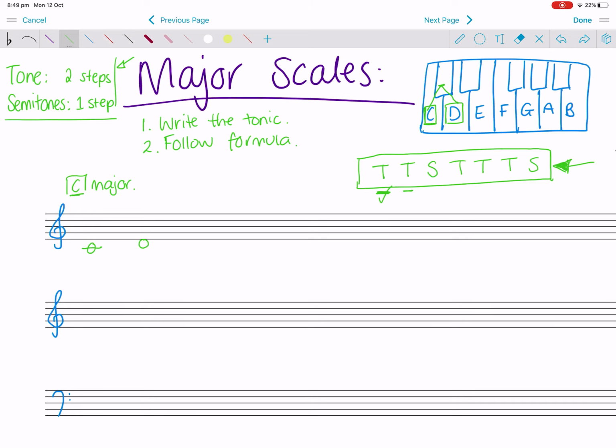The second step is another tone. So from D now, I go up 2 steps. 1, 2, and I end on E on our bottom line because we know every good boy deserves fruit. So I've done my second tone. Now I'm up to a semitone, and we know from our little cheat sheet up here, a semitone is 1 step. From E, I just move over to F. So my next note is F.